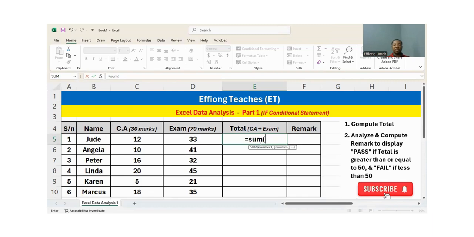So the 12 mark for Jude is being stored in cell C5. You may wonder why I call it C5. C5 means it is in column C, row 5. That makes up a cell. So in a spreadsheet, a cell is the intersection or joining of a row and column.